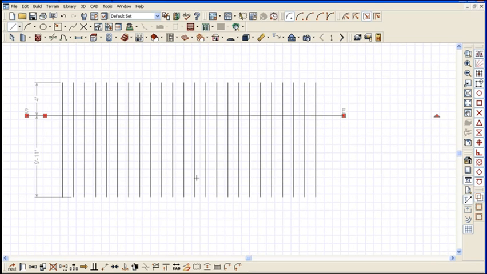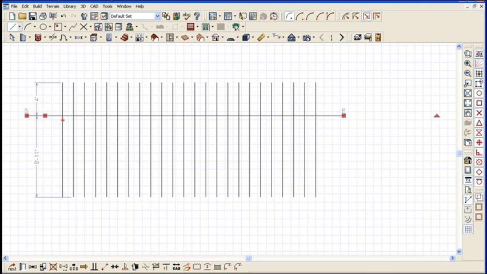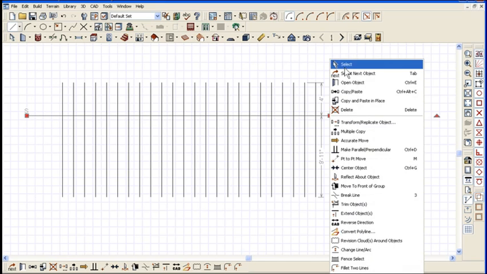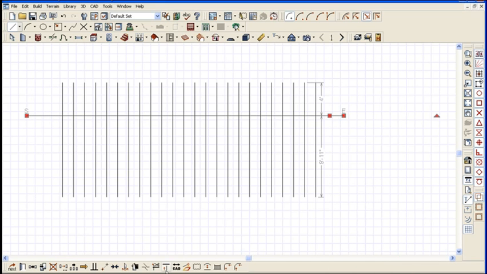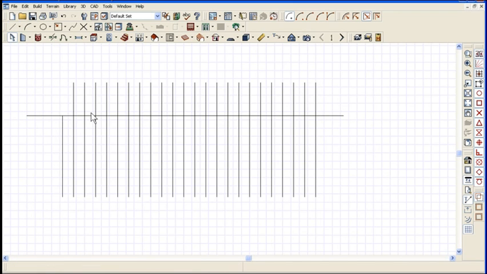Trim and extend, you always select the item you want to trim or extend to. Here's your trim and extend tools right here, these two items. I'm going to click on the trim tool because I want to get rid of these lines. Highlight the item you want to trim to. Click the scissors tool. Click on an object and it'll trim that one object off.